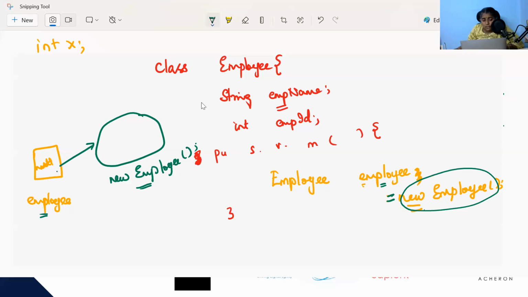The moment you give this, what will happen? It is having employee name and employee ID. So the employee name, what data type is it? String. So it will be null. Employee ID. What will be the value of employee ID? It is int. So the value will be 0. The instance variables will take the default value of that particular data type. If I am having double salary, then what will be the value of salary? It will be 0.0. Okay, so this is the initial stage.